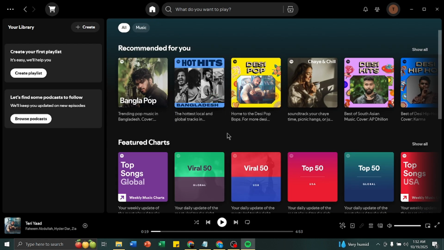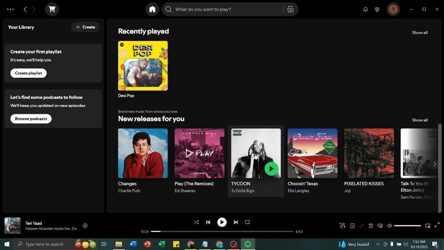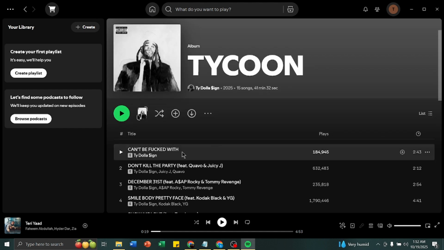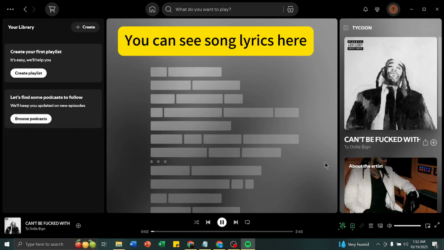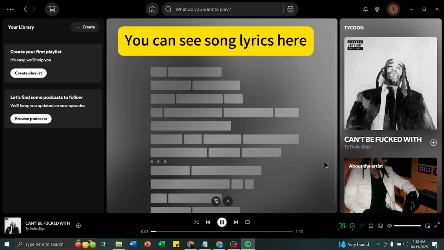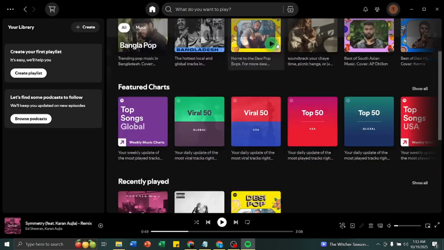And if you want to see it, here I have to open a song. If I open this song and click on this lyrics page, the lyrics will be shown here.